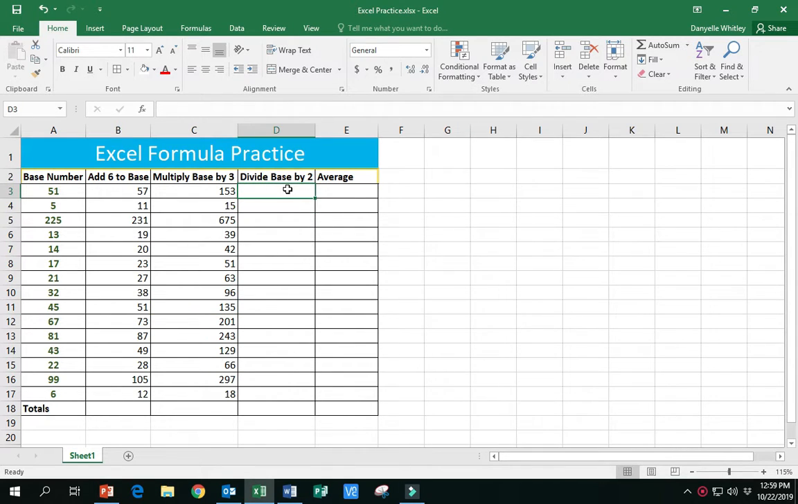All right. So this is what we were working on yesterday. Now today we're going to work on our divide base by 2 and how to get our average.